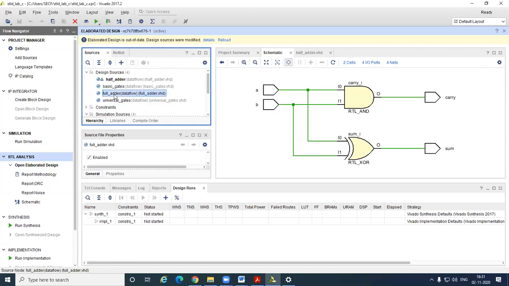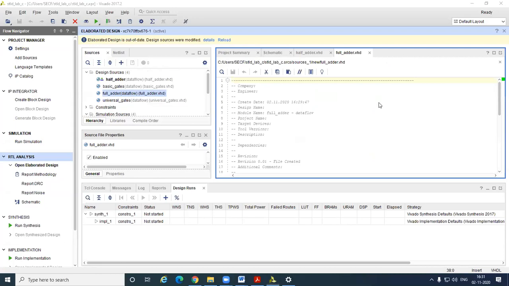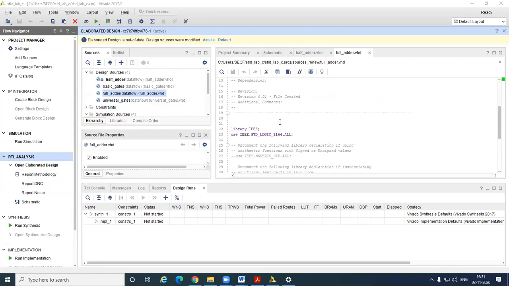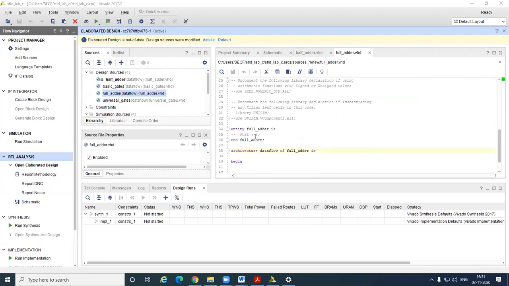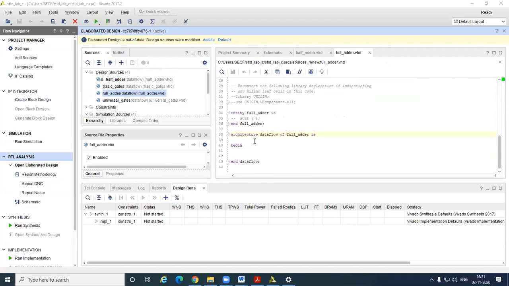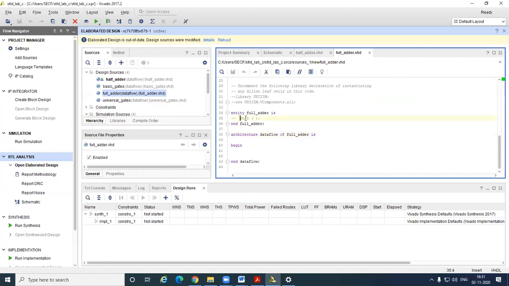Upon double click on this one, it will open one source file window, that is the full adder window. It will have a library part, an entity part and an architecture part. These are three parts. For a full adder circuit, there are three inputs. Those are A, comma, B, comma, C. These are three inputs of input type, and the data type is std_logic.